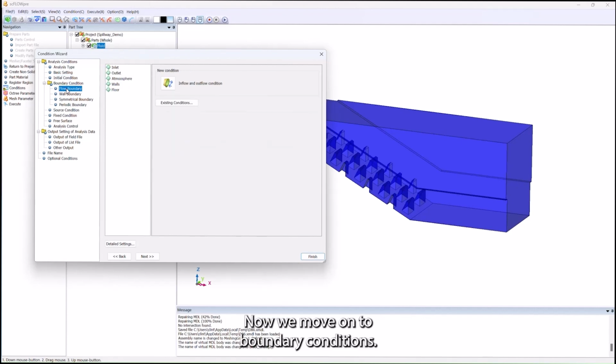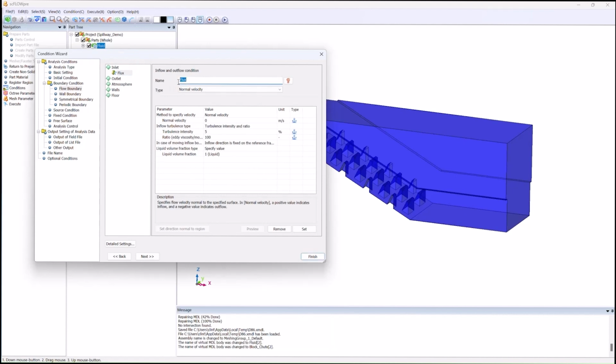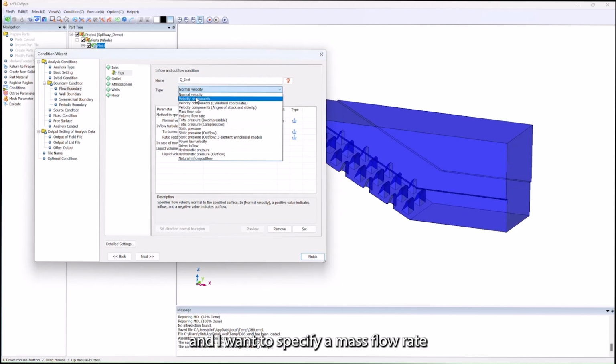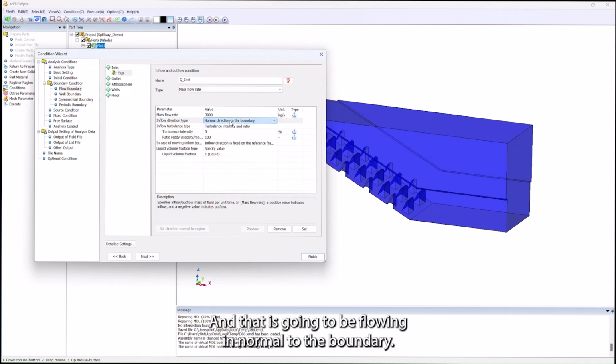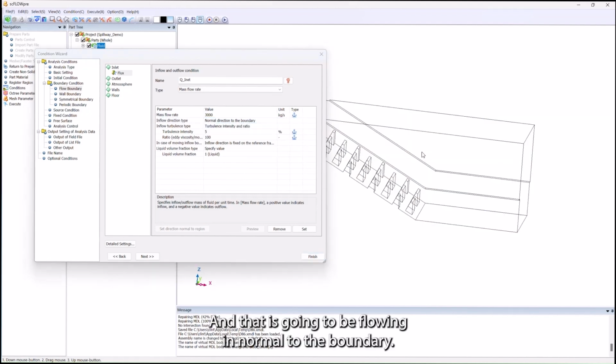Now we move on to boundary conditions, and there's really two sets of boundary conditions that are important to us: flow and walls. We're going to start with the flow, and here you'll see the surface regions that I created earlier, and this is why it's so important to name them in a helpful way. So I can select the inlet region, and I can say I want to create an inflow condition. And so I'm going to call this Q inlet, and I want to specify a mass flow rate on the inlet of 3,000 kilograms per second. And that is going to be flowing in normal to the boundary.